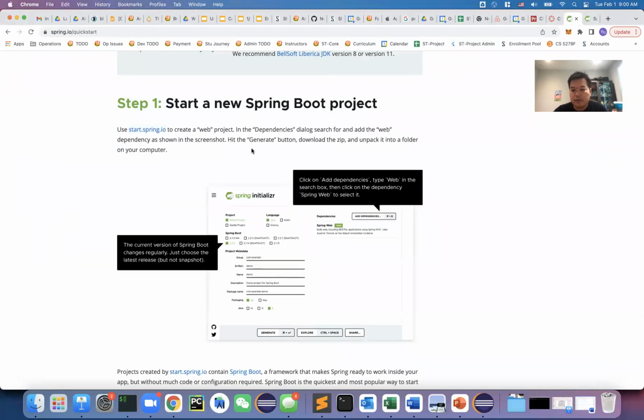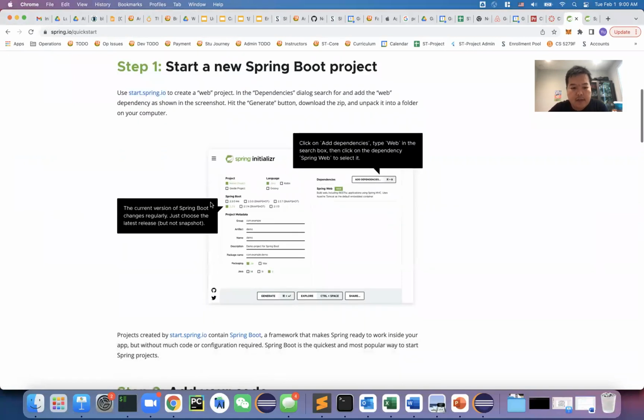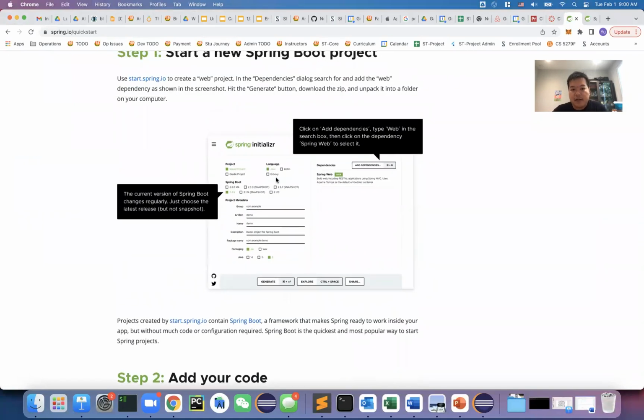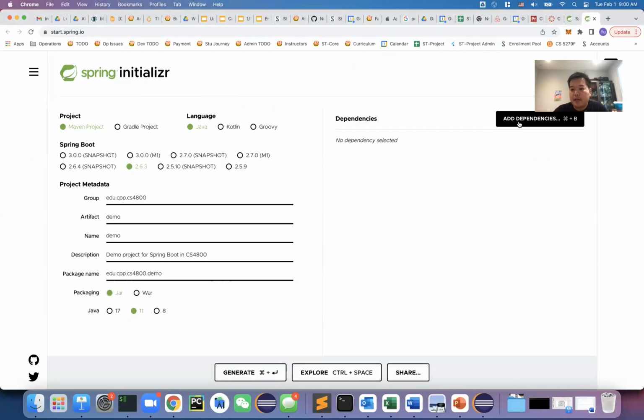So the first step is simply to create a new project. Actually, when I look, we do miss this step. We do want to add this Spring Web dependency. There are two ways to add it. I can manually put it in, but you can just use the editor here. So let's do this one more time. I'm going to add that web app.